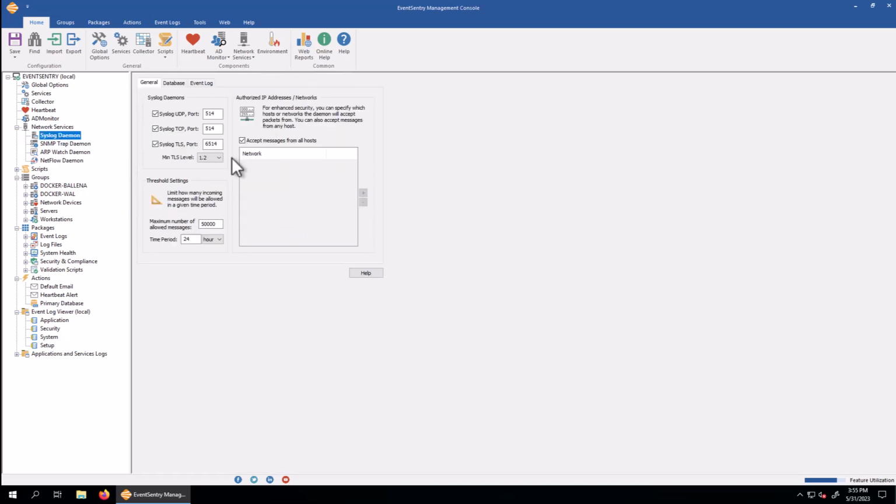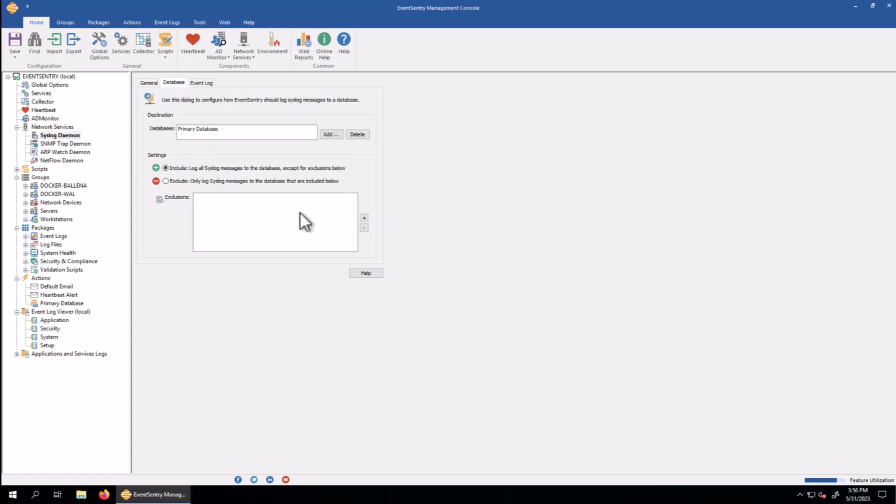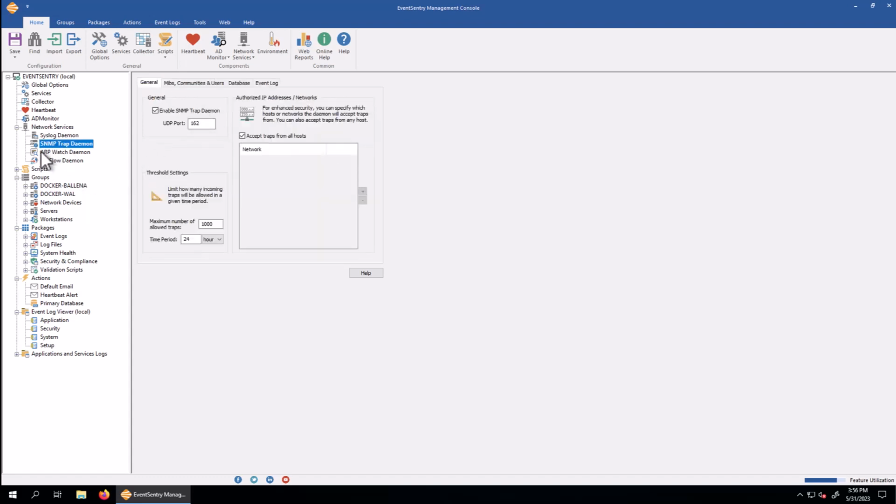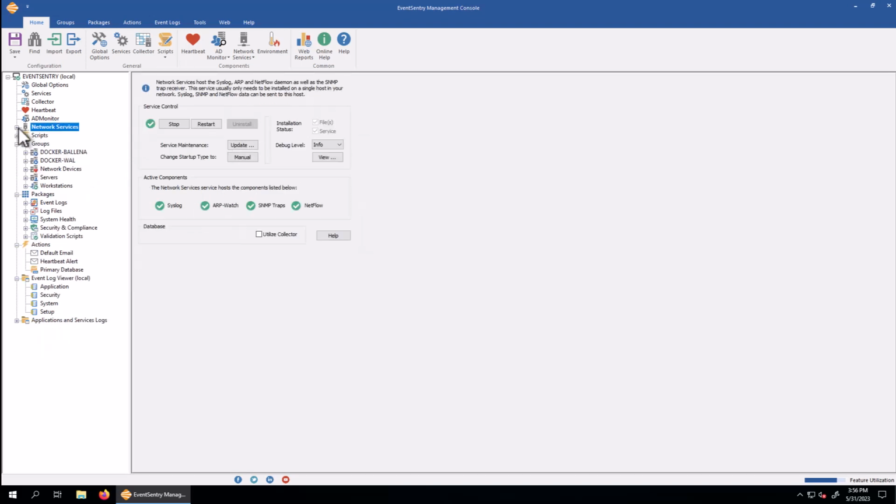You can click those and make configuration changes there, such as which ports to listen to, which database we're writing syslog data to, and the same goes for the SNMP trap daemon. So here you just really configure all those sub features of the network services.